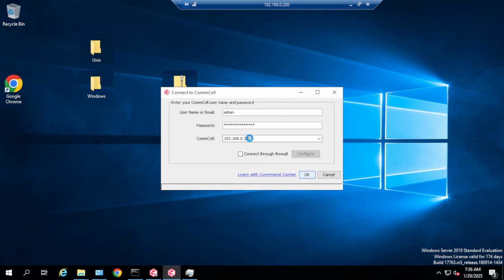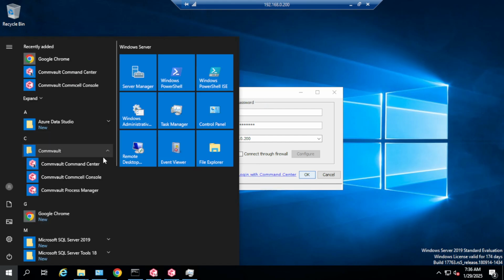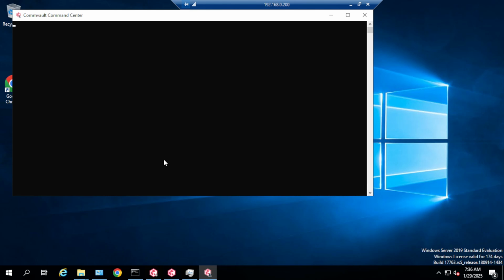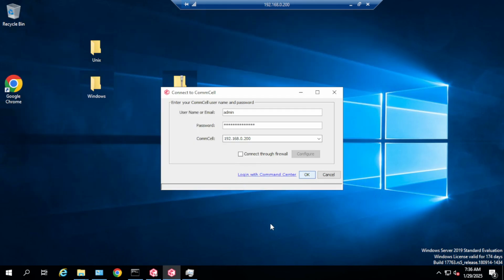Because it's the first time I am logging in, it's taking some time. In the meantime, let me go to the other one, which is the Commvault Command Center. As I said, the backup admin will be working 90% of the time on the Command Center and also the Java console or CommCell console.